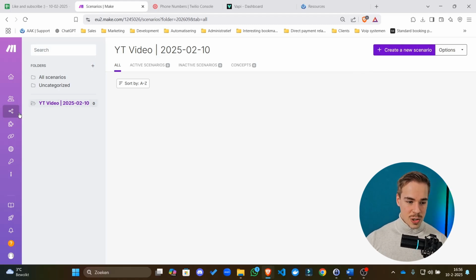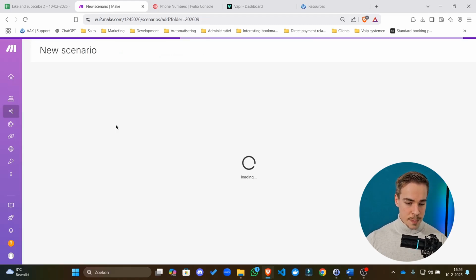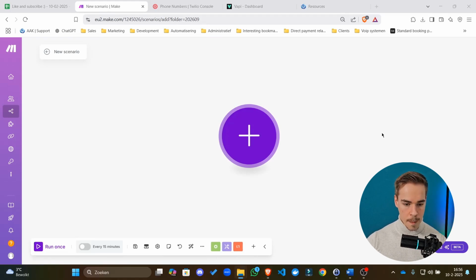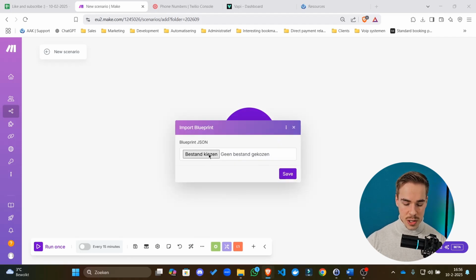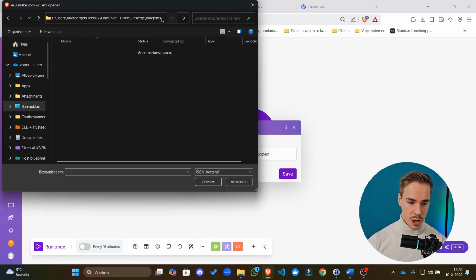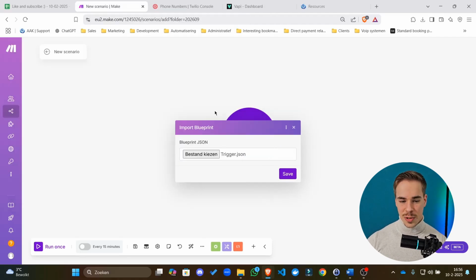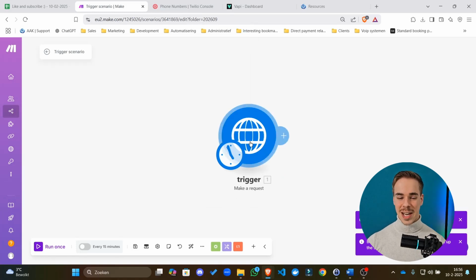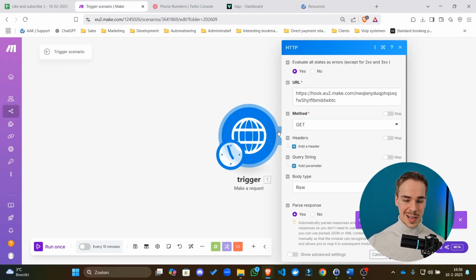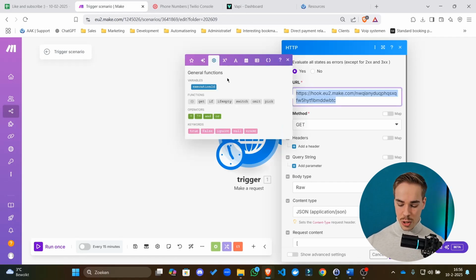And then go to scenarios, click create new scenario, click import, blueprint, select file. And then if we go here, let's start with the trigger. So first add the trigger, and if we save that, this is actually the only module that's going to be in here, and it only has one single purpose, to make the other scenario start calling.